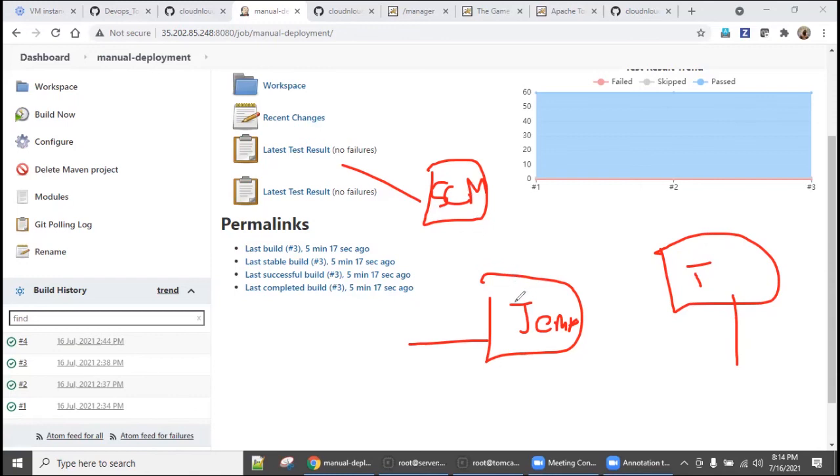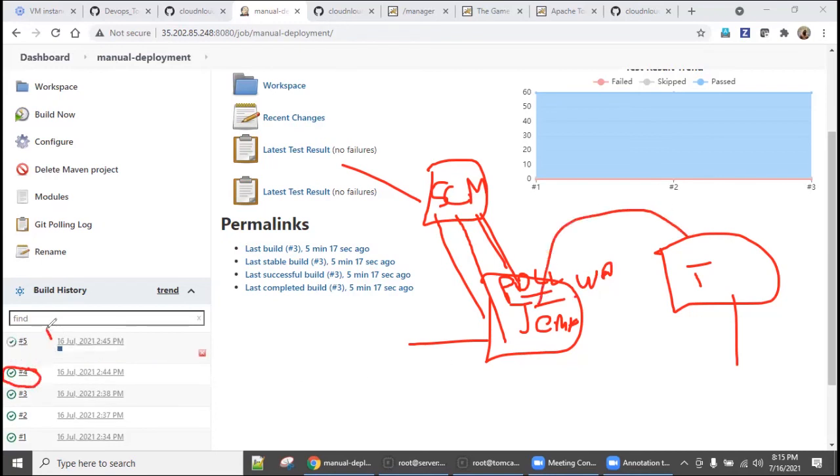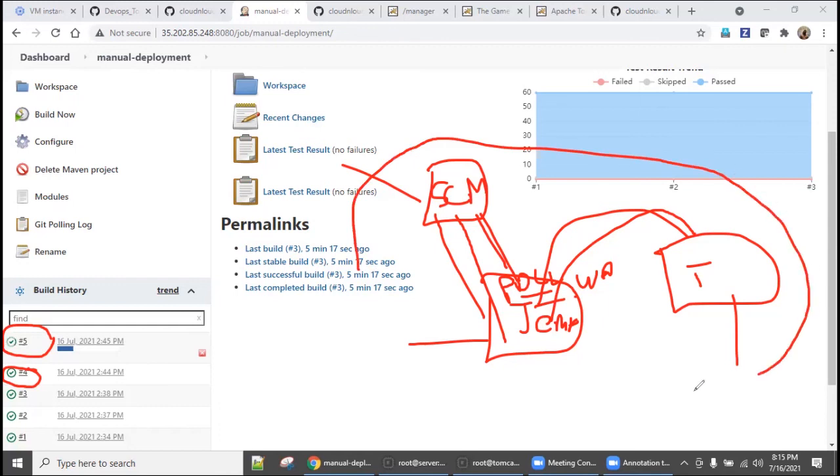Once I enabled Poll SCM, it took the responsibility. Hey, have you changed something? Hey, have you changed something? Yes, I found you have some change. Take it, compile it, build it, create the war file automatically. See, first change and now second change, and it is automatically getting deployed.